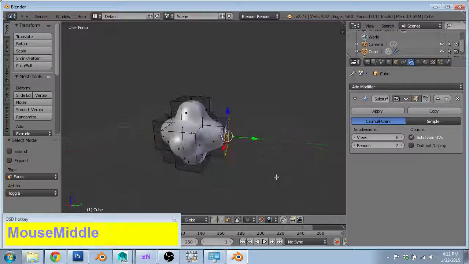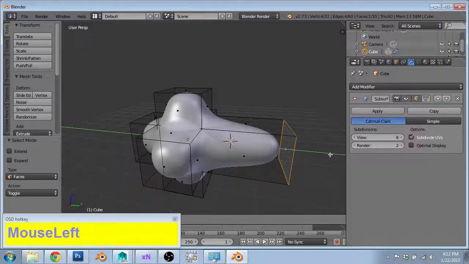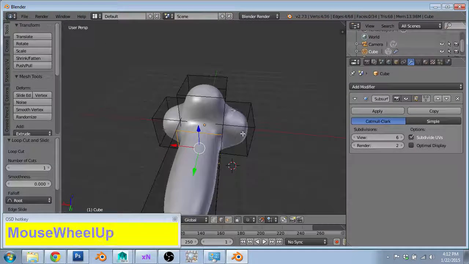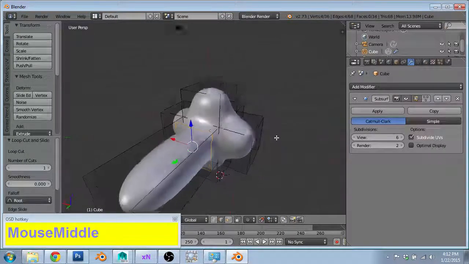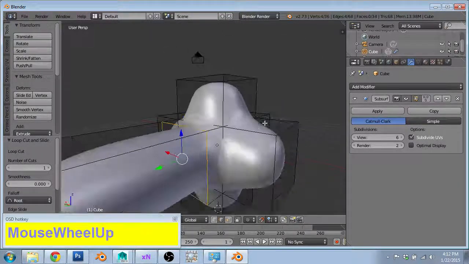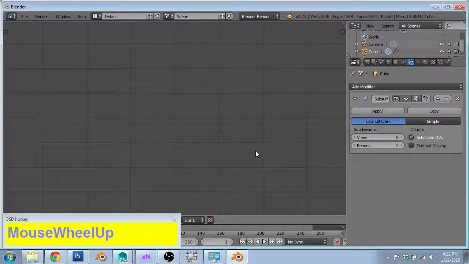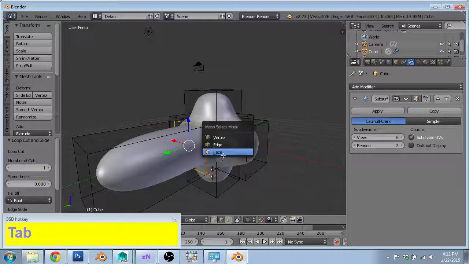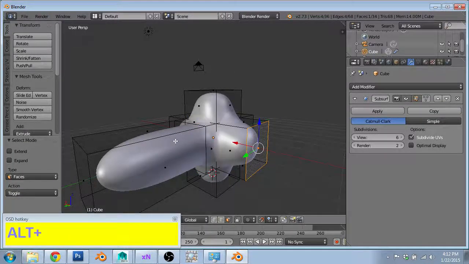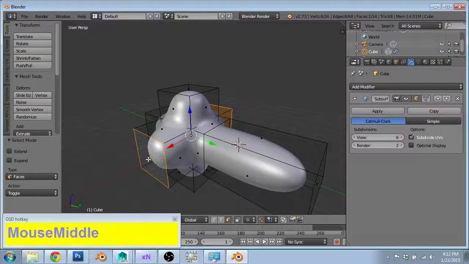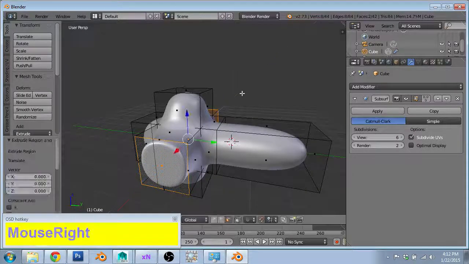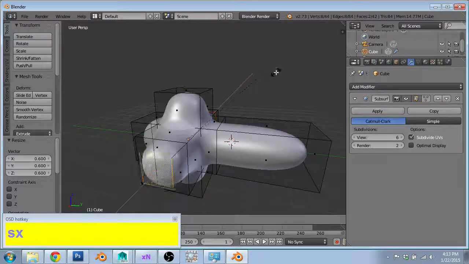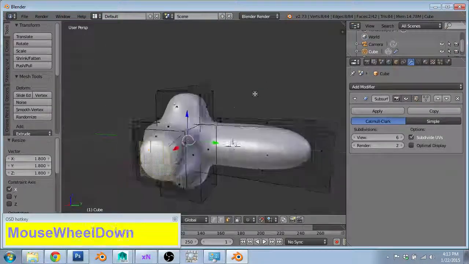Sorry, I'm used to all my Maya hotkeys right now. And I am being just totally abstract right now. Maybe something like this and this. Alright, that's good enough.